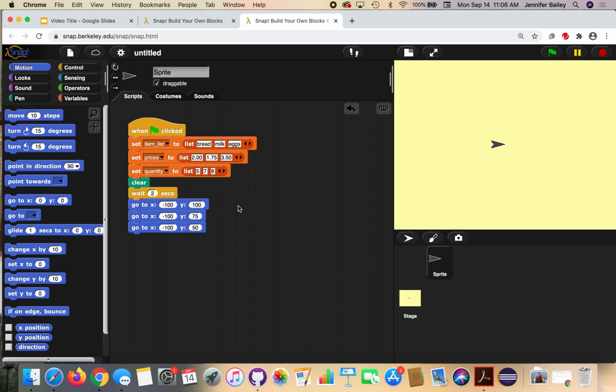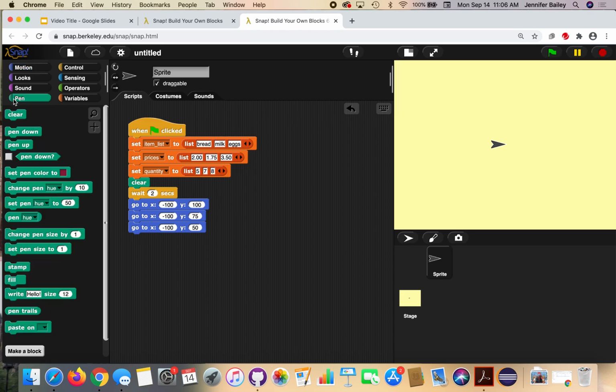Alright, so now we have those values set, so our pen has the right place to go. Go to the pen drawer and get the Write Hello size 12 block, and place that between the first and the second go-to blocks, and then grab a second Write Hello size 12 block and place it between the second and third blocks. So you should have a go-to, write, go-to, write, go-to.